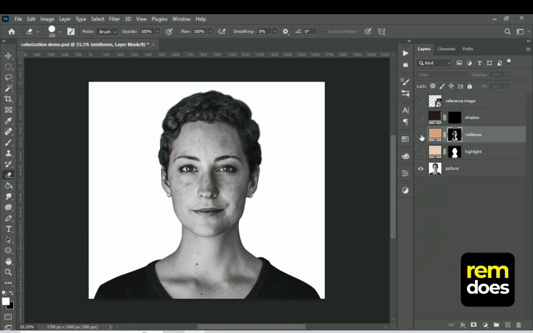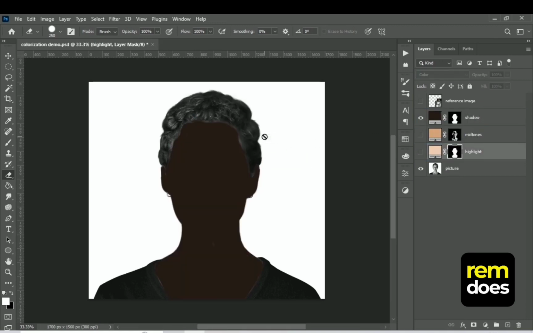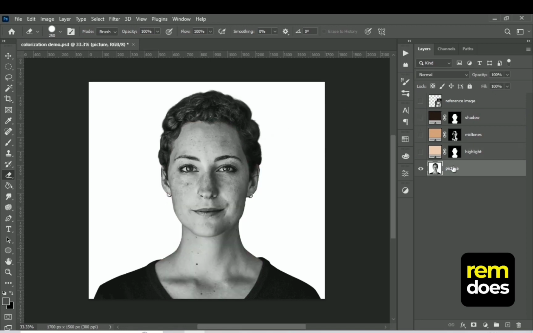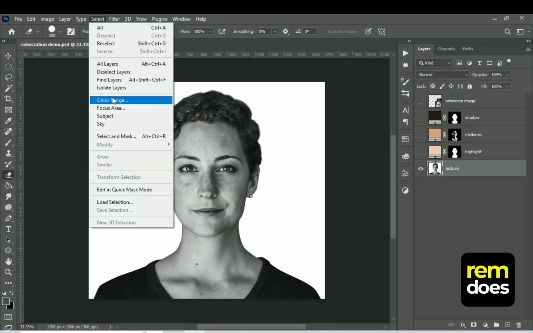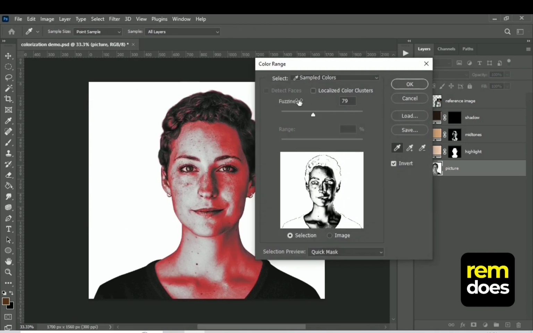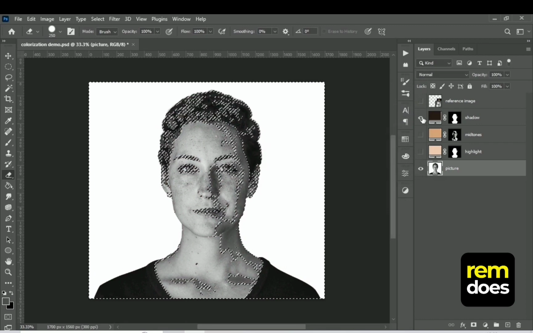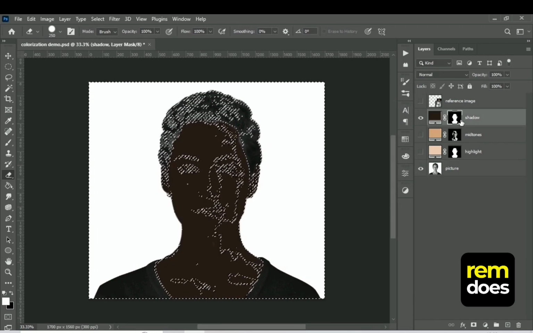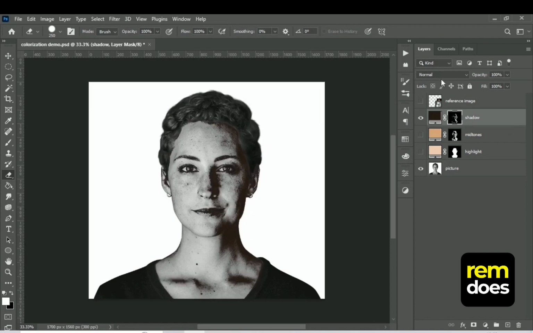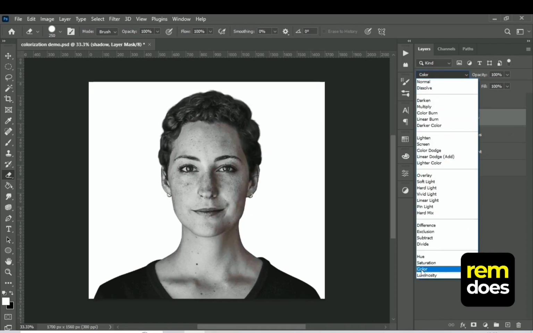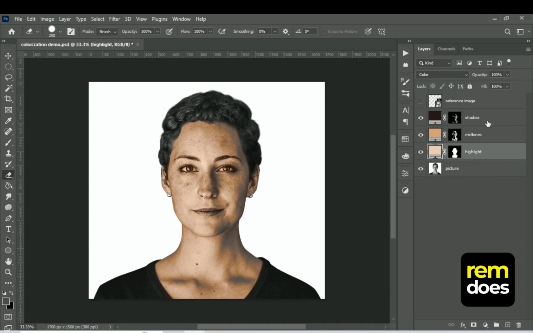We will do the same thing on the shadow. Duplicate the mask layer by dragging the mask while holding the Alt key. Again, let's go to Select and Color Range. Target the shadow of our subject. Adjust the fuzziness and of course tick the invert box. Make the shadow layer visible. Click the mask and hit Delete. Ctrl-D to deselect and change the blending option to color. Then group these three color layers.